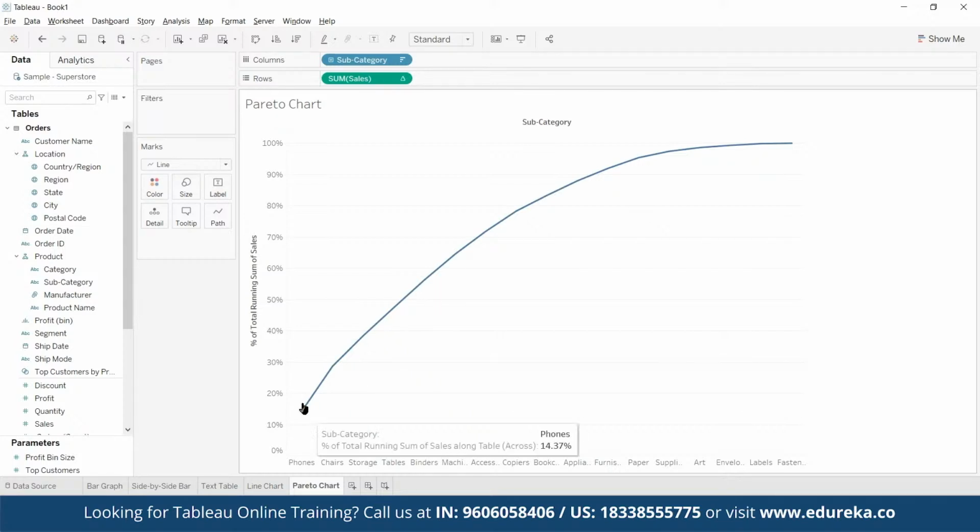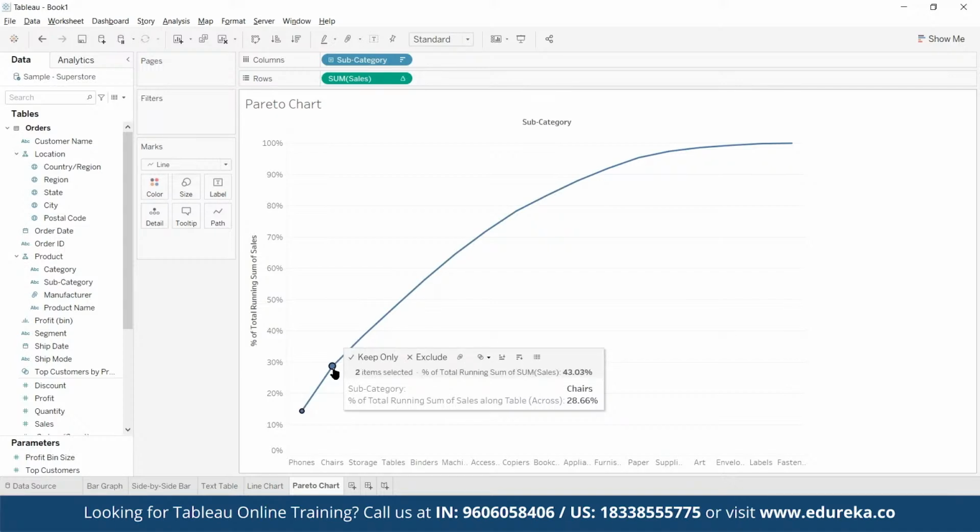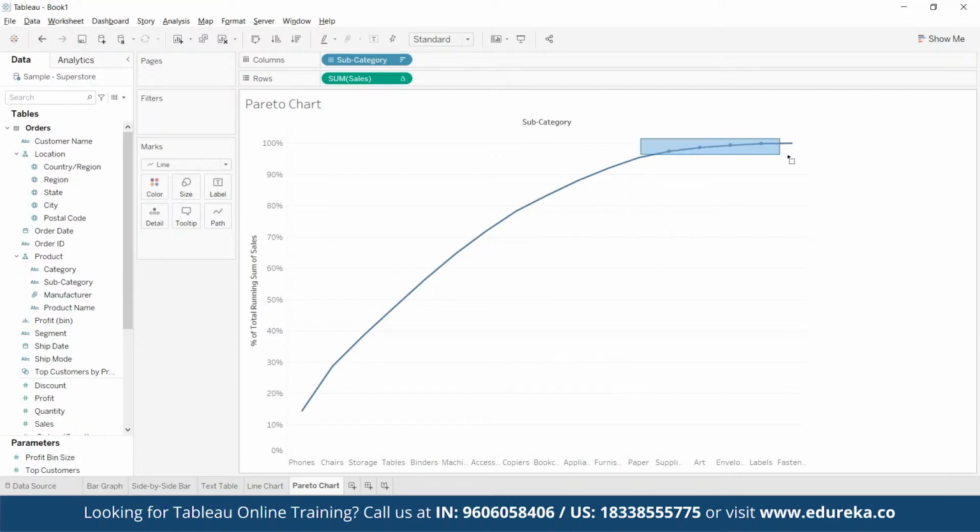But imagine if we stop selling phones, or even worse, both phones and chairs, then 30% of the market we will lose. 30% of the sales is from these two subcategories, right? So the most important ones we can see here. The least important ones are here.